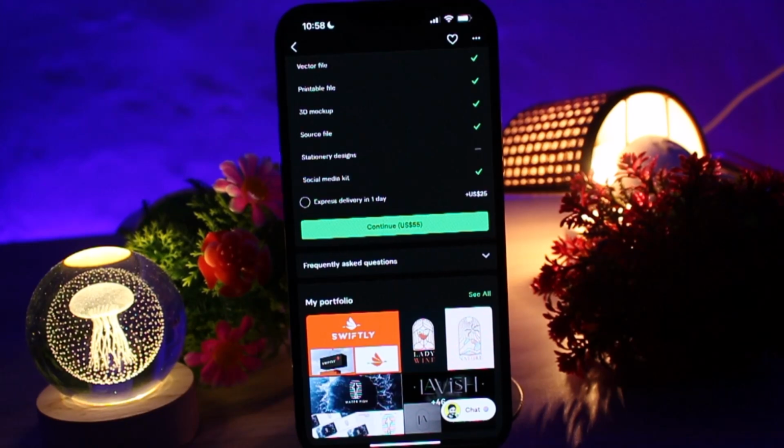You will be asked to confirm your payment. On iPhone, you can easily pay with Apple Pay, debit card, credit card, or even PayPal. After placing the order, you will see an order page where you can send instructions or files to the freelancer. From here, just wait while they work on your project.